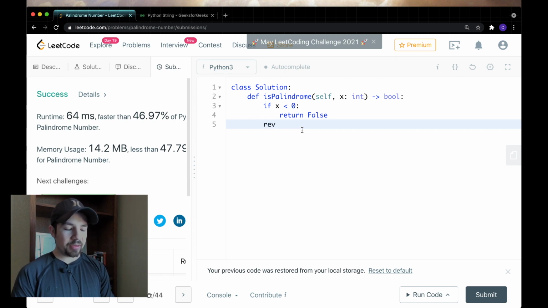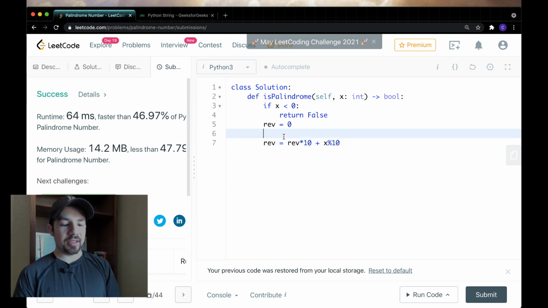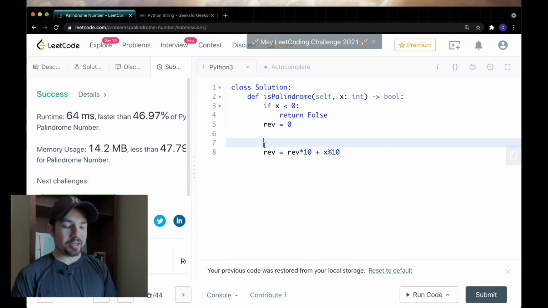We'll keep track of a reversed version of it. This is the algorithm we're going to use: reverse equals reverse times 10 plus x modulus 10. This is the formula we're going to use.